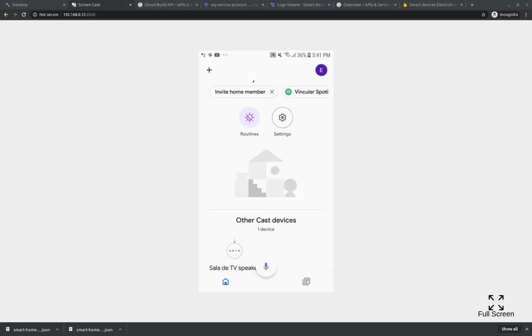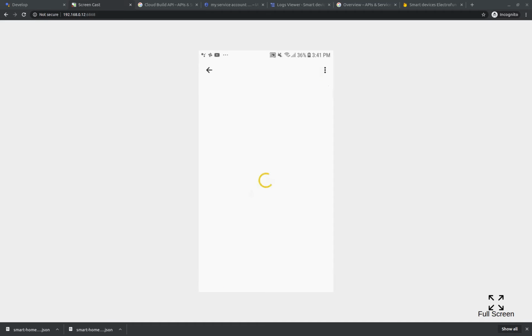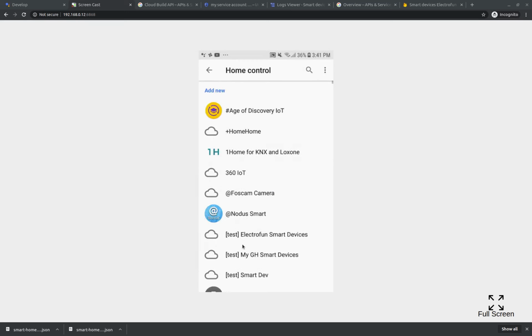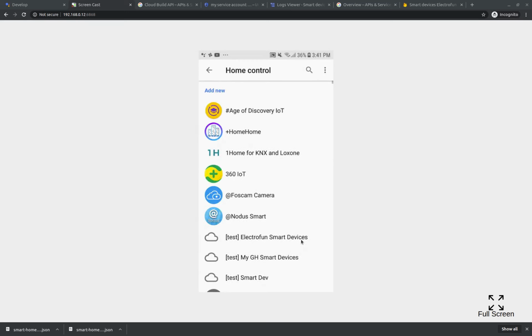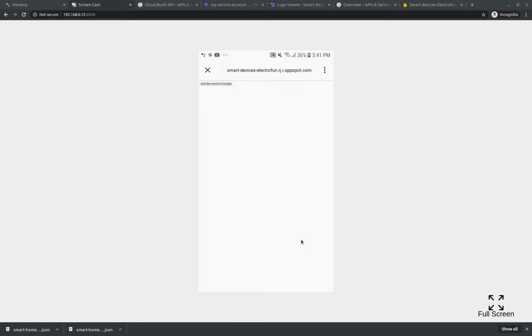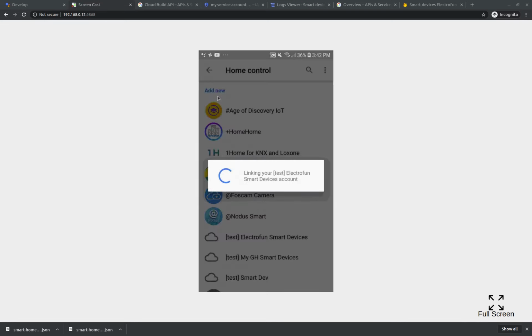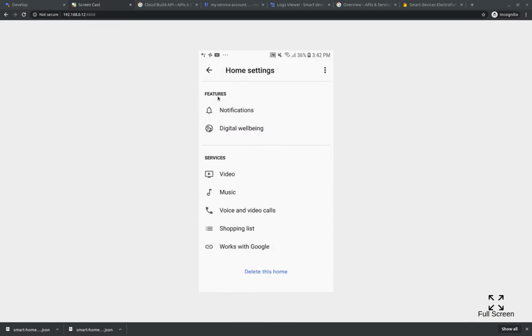Okay, now we go back to the Google Home app, and then in settings, we go to Works with Google, where our service will be shown. Electrofan Smart Devices, then we click on it. Now we can see our URL being called, and then we click on Link this service to Google. Try to connect our server to Google Home. Nothing happens here because we have no devices yet. But everything goes fine here.